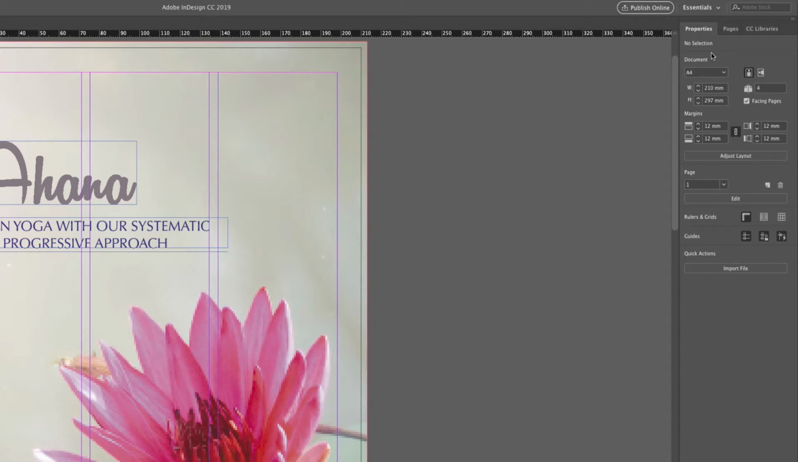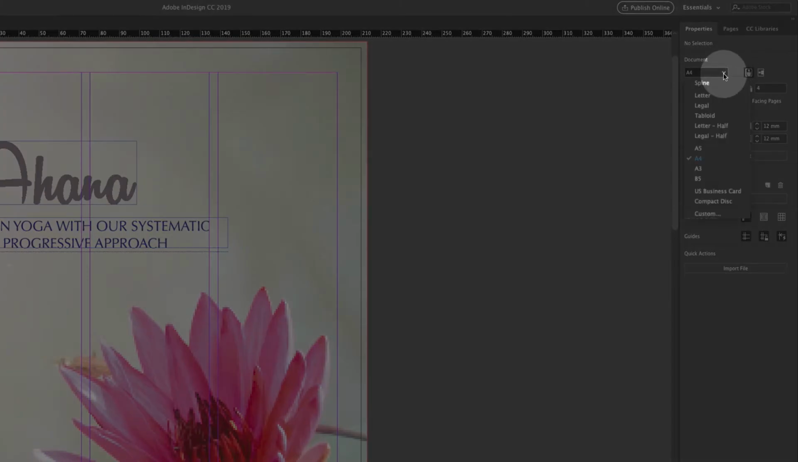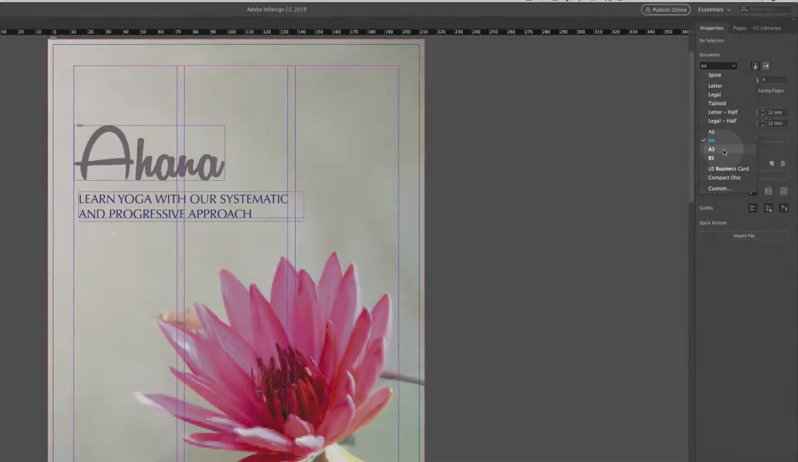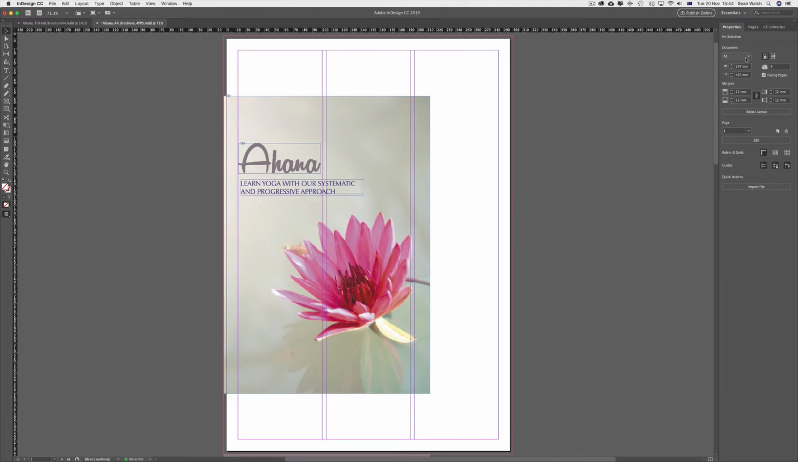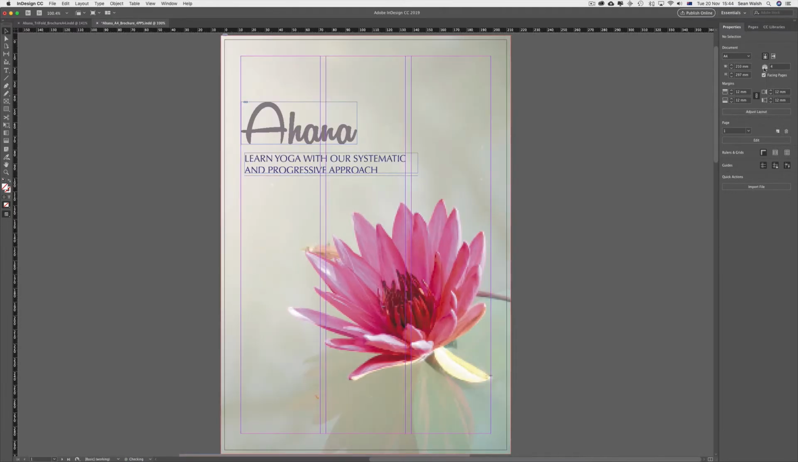So if we take a look, we can see up here that I can click on this drop down and I can actually change my page size from here if I want to. I can also go in and change it from portrait orientation to landscape. I can even add in my own custom size, and we can also adjust our margins. So if I did want to make changes to the margins on the overall document, I can update that there.